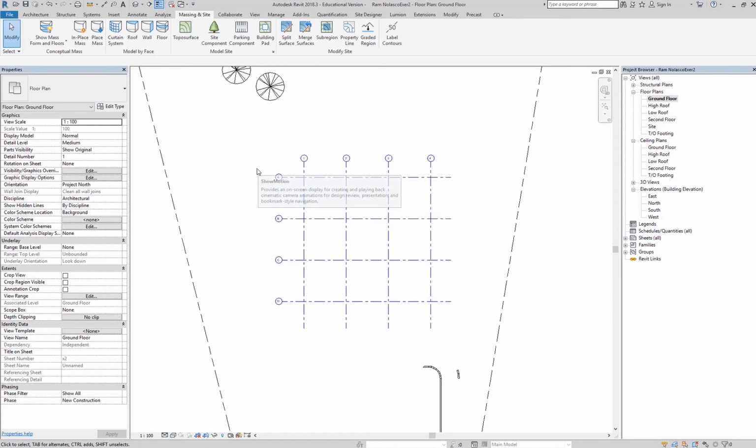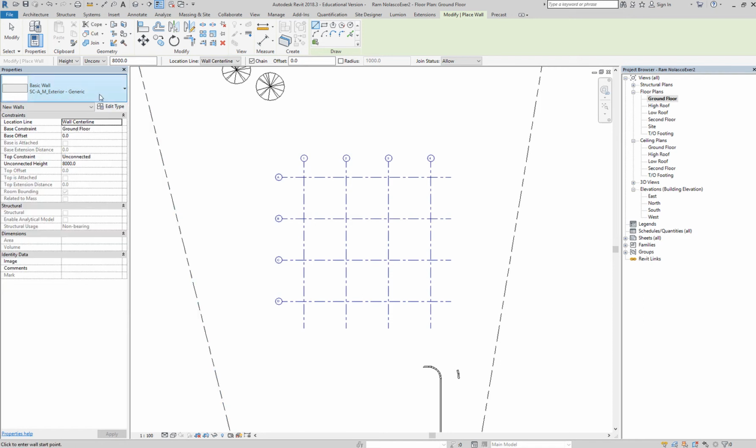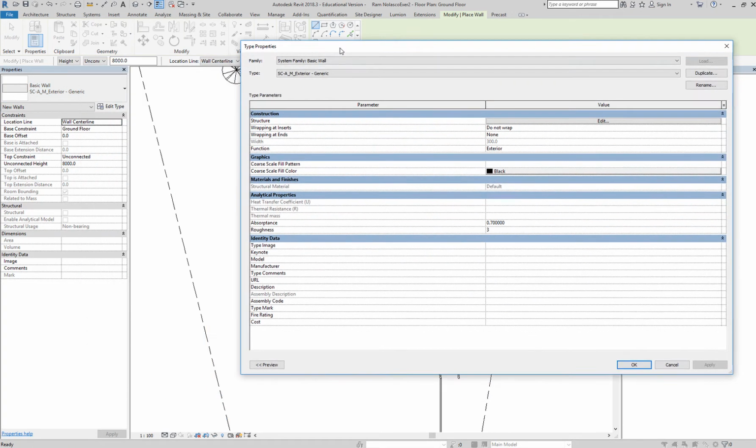Using those layers. So go to Architecture, or the shortcut is WA to create walls. Okay. We're going to create an exterior wall, so we'll use this Sheridan College Architecture Metric Exterior Generic. We're going to edit the type. We're going to duplicate this. Add your initials in front. So RN exterior.